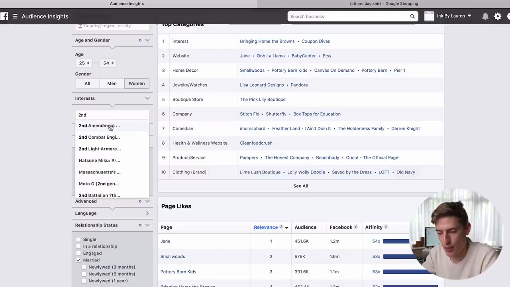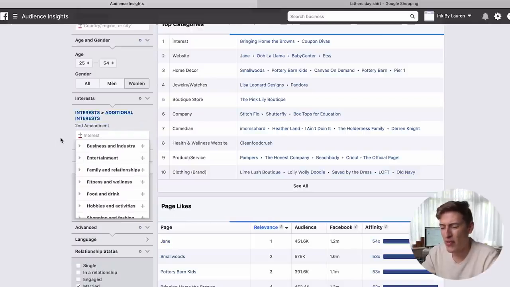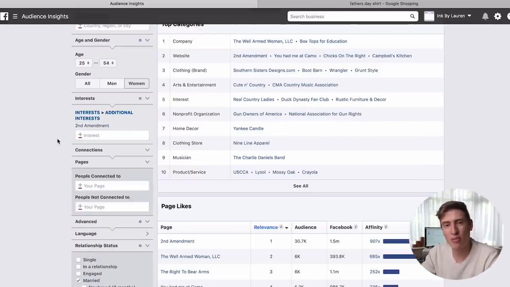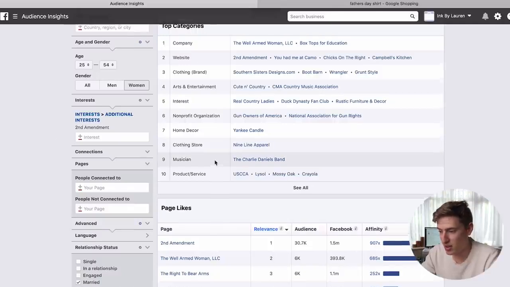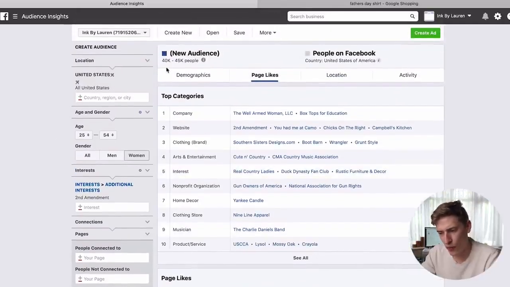Second Amendment, okay? Generally, if the wife is very interested in the Second Amendment, so is the husband, because it makes a lot of sense. We've now got 40 to 45,000 people. Brilliant. And we can see what else they like.